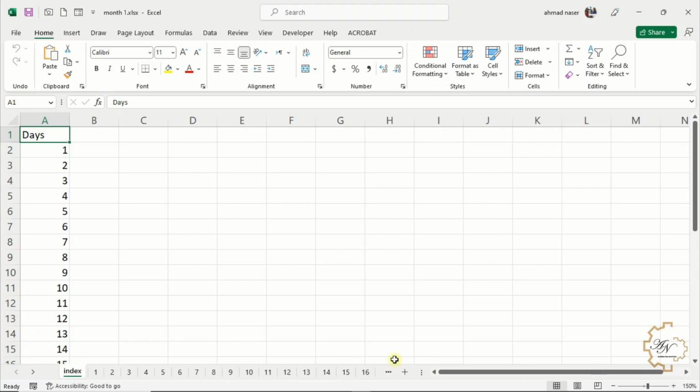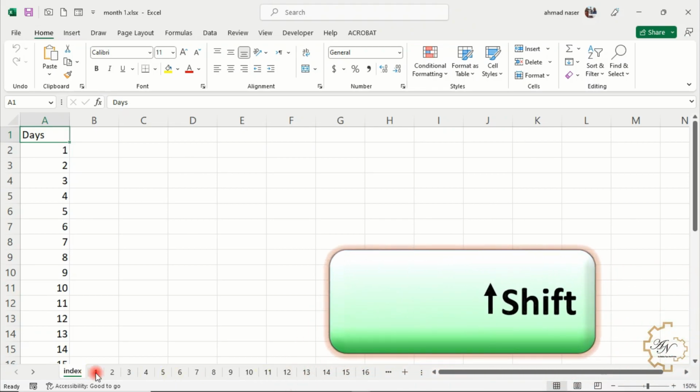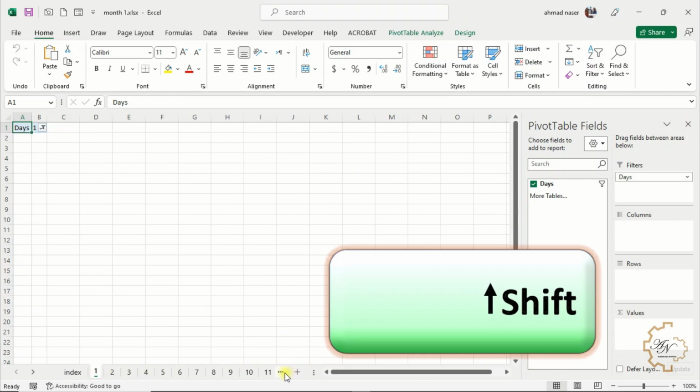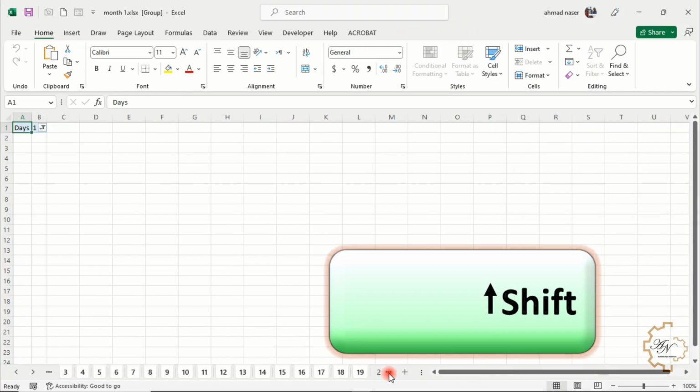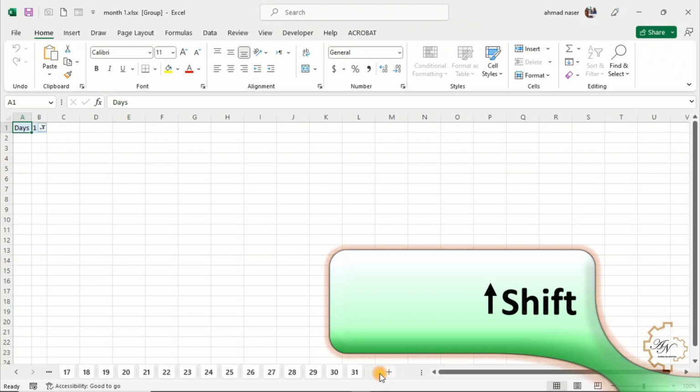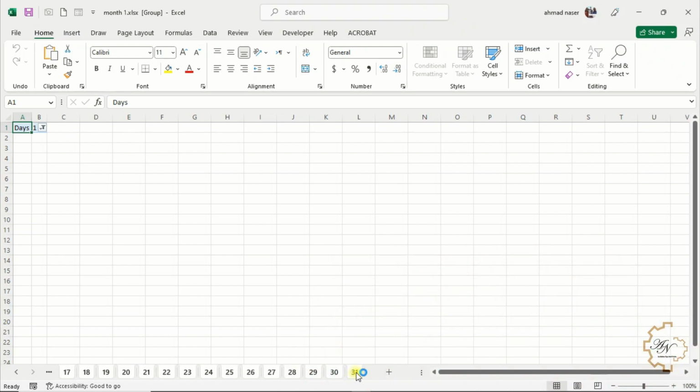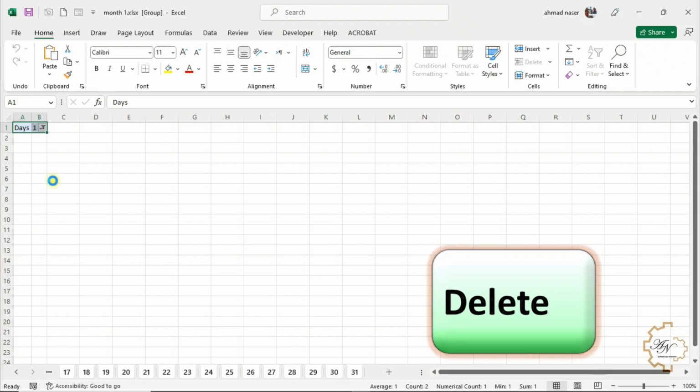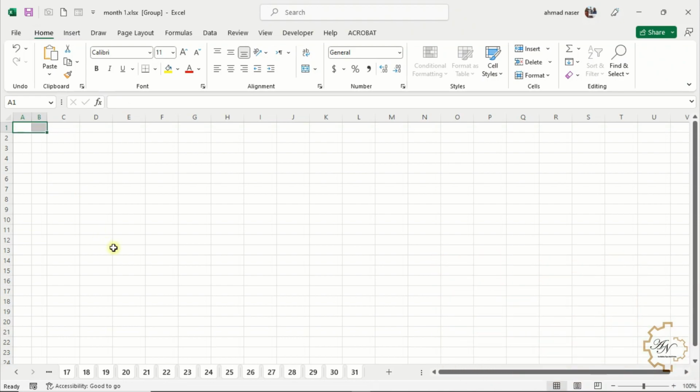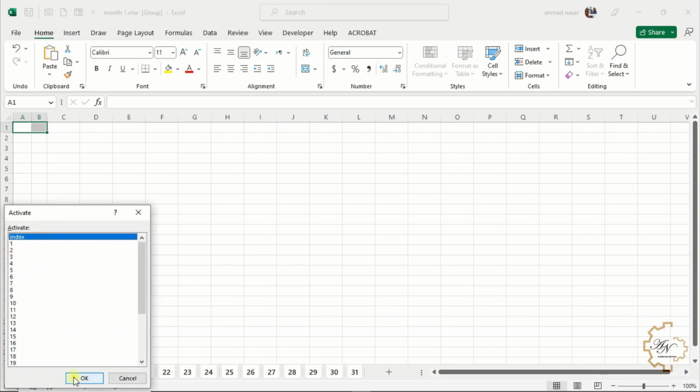Now, I want to delete pivot tables from the new sheets. I want to select these sheets. Press on Sheet 1 and the Shift key. While you are pressing the Shift key, press on Sheet 31. Select A1 and B1 cells. Press the Delete key. Here we're done. Now, turn back to the Index worksheet.